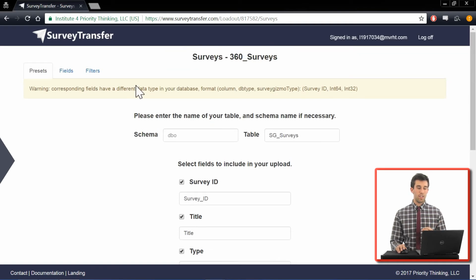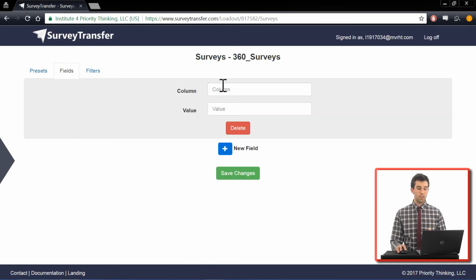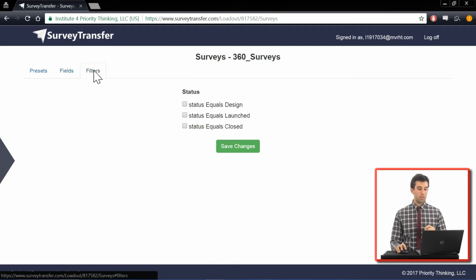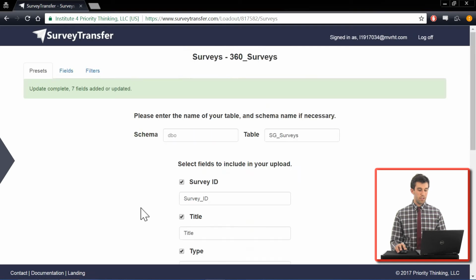So let me explore some of the other tabs on this view. We've got the field, so if you ever want to insert just a static field, you can do so here. So for every survey that comes in from that team and this loadout, you can just have it have a static field, so we're not going to worry about that. And also filters. So suppose I want to grab data of only closed surveys or only surveys that are in the launch phase in SurveyGizmo, then I can specify that here. I'm not going to do so at this time. Let me just make sure that those changes are saved. There we go. So 7 fields that I'm expecting to come from SurveyGizmo into the database.